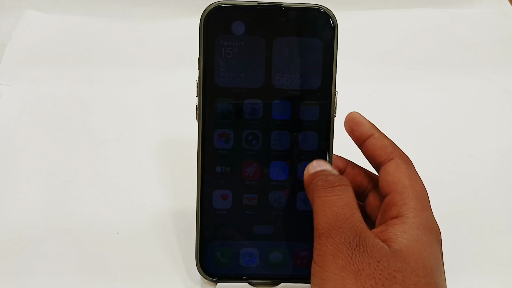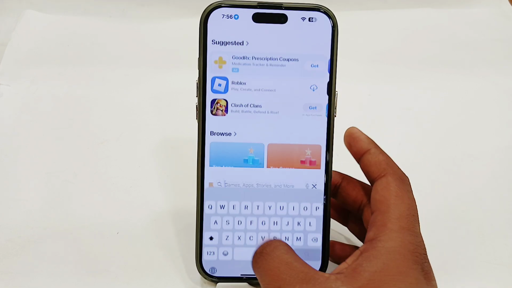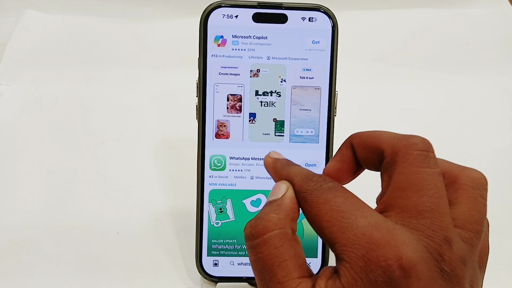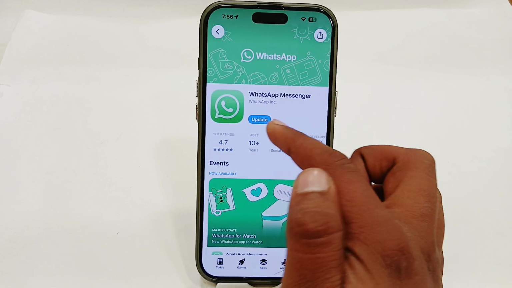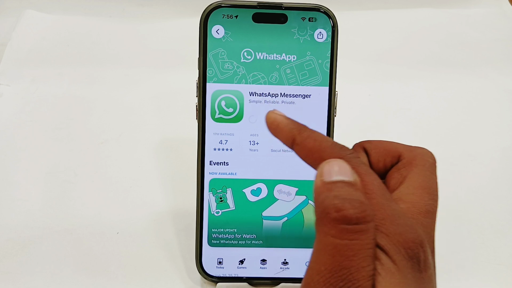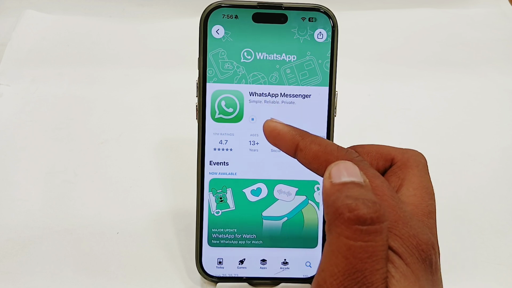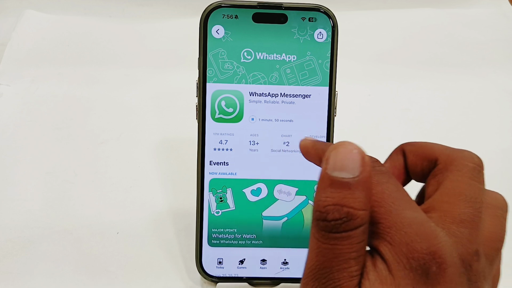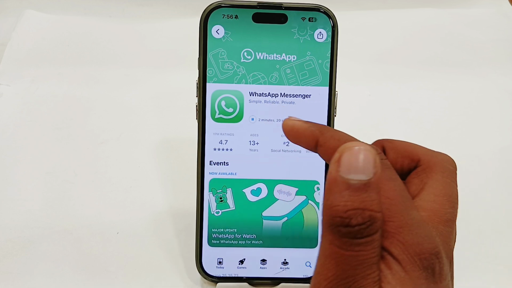After doing that, you have to open your App Store, go to Search, simply search for WhatsApp, and here you have to tap on WhatsApp and tap on this Get option. If you want it, you have to tap on the Get option. If you have already installed it, you will get an Update option here. You must update your app.